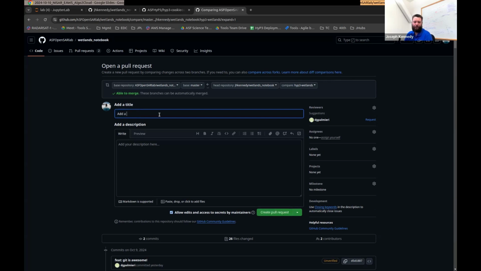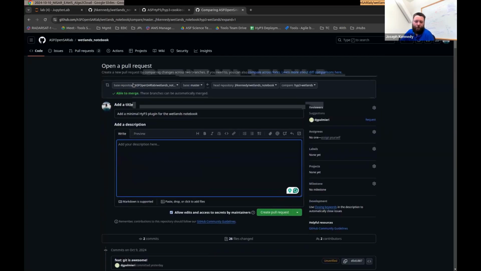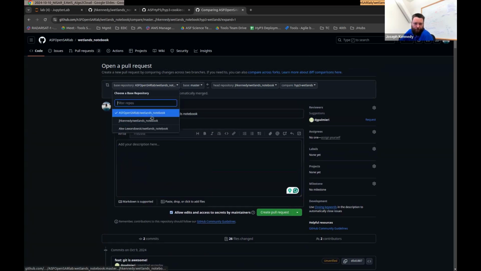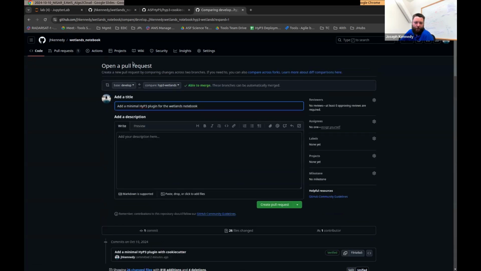We want to add a minimal plugin. So when we first open it, because we're on a fork, we'll assume we want to push it back to ASF Open SAR Lab wetlands, so the parent. I actually don't want to go back there. I'm just going to stay in my own fork, and the master branch isn't the one we want. We want to go to develop.